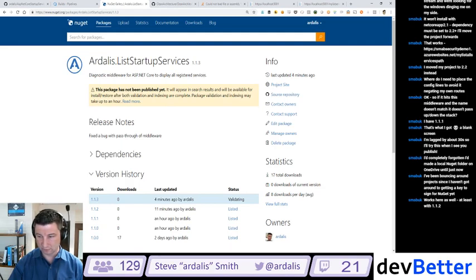Works here with 112. Okay, cool. It'll work better with 113. So grab 113 when you have a chance.